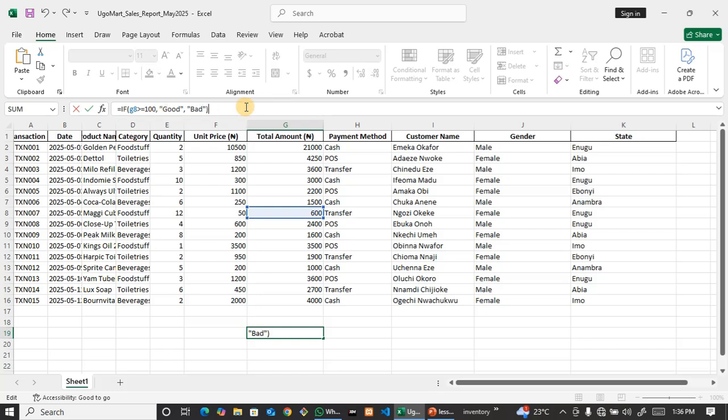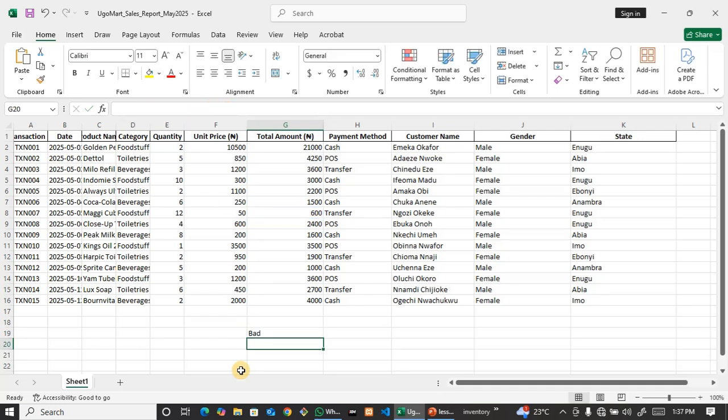So in this situation, 600 is not greater or equal to 1000. So what do we expect? When you press enter, it will display bad.